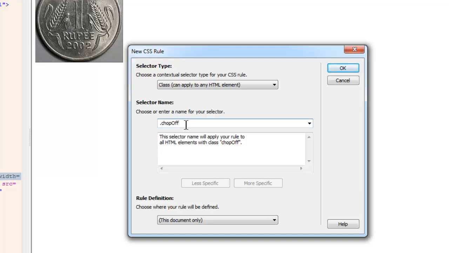That's the name of the class that I've chosen. Again, it should start with a full stop or a period. Guys, in case you forget to put the period out there, or you intentionally don't put it, Dreamweaver will put it for you. Okay, again, it's an internal or an embedded rule, not saving it as an external style sheet.